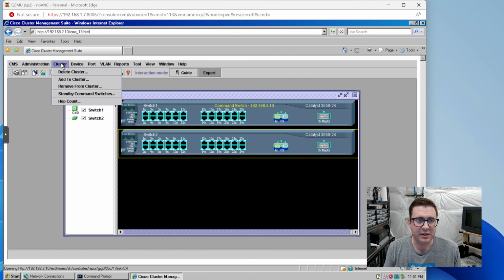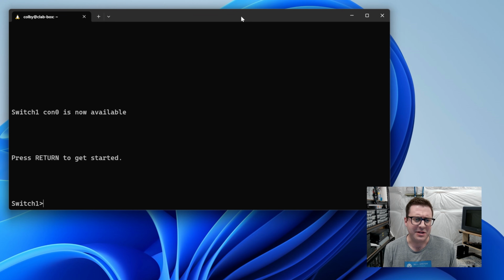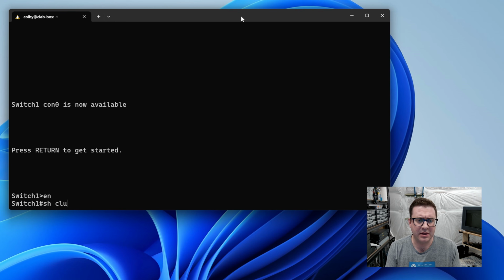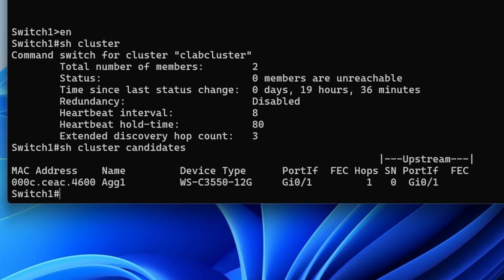And if we go over to cluster, add to cluster, we can see the aggregation switch here. And you don't actually have to use the UI to do this. So here I am on the command switch, switch 1, and I can actually do show cluster. And it knows that this is the command switch for Clab Cluster, and it has 2 members at the moment. And I think we can also do a show cluster candidates. And look at that, it knows about AG1.